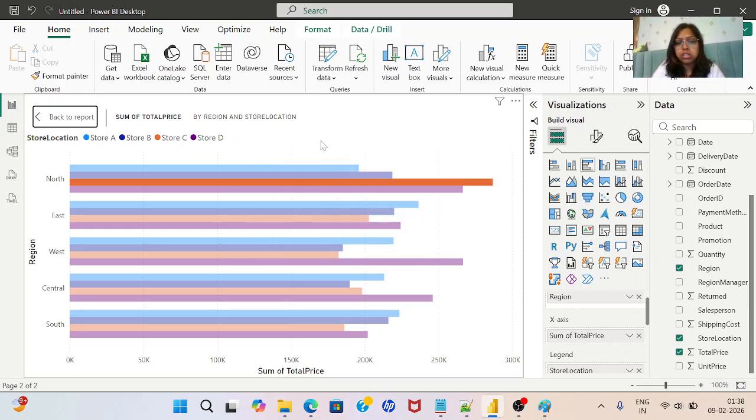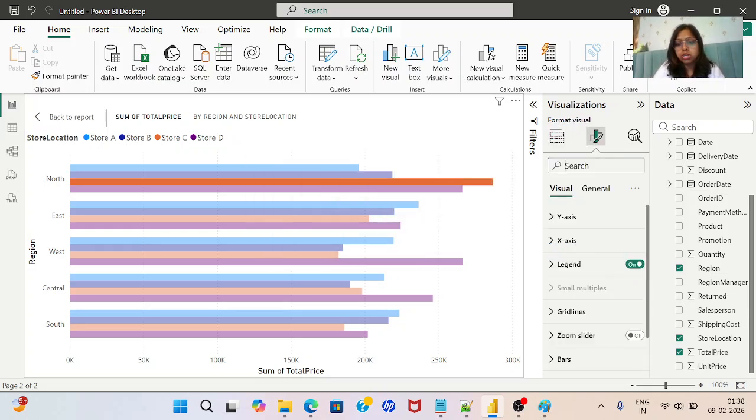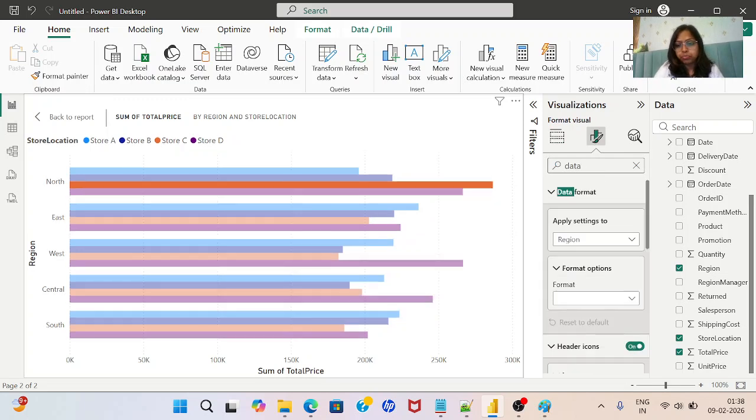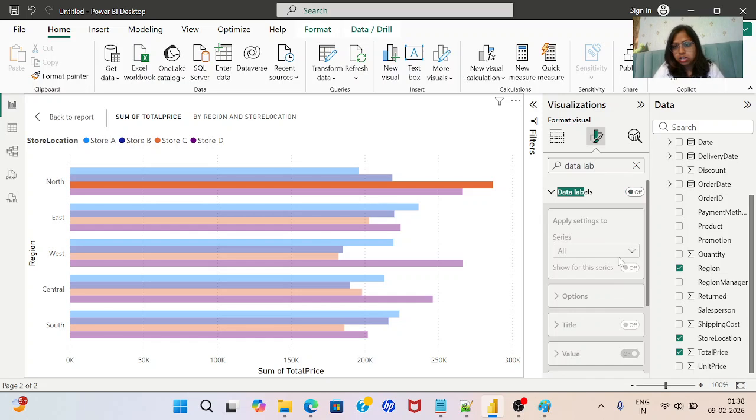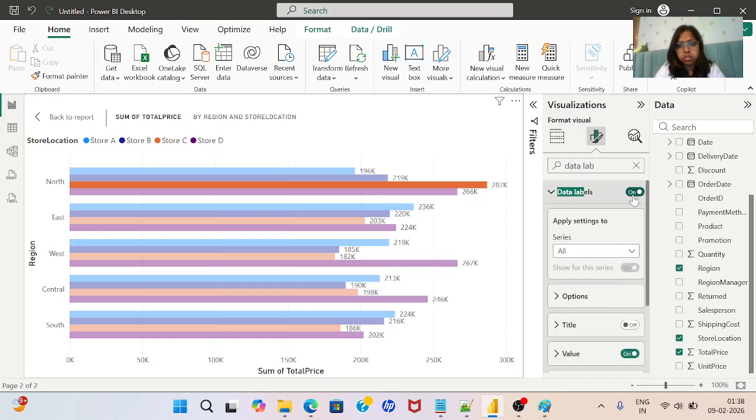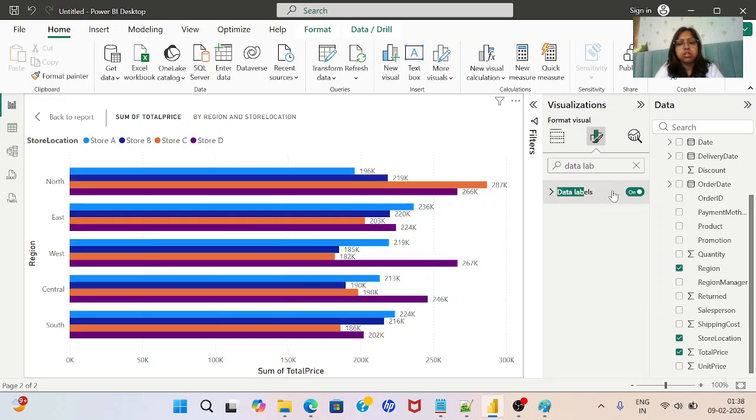Let's select this report and go to the filters. Here we can search for data labels. Data labels is off, so we have to make it on. So now it is coming. Now it is showing. If you wanted to show the data labels only on store A, store B, or C, let's suppose I wanted to show on store A only. Let's see what will happen here.